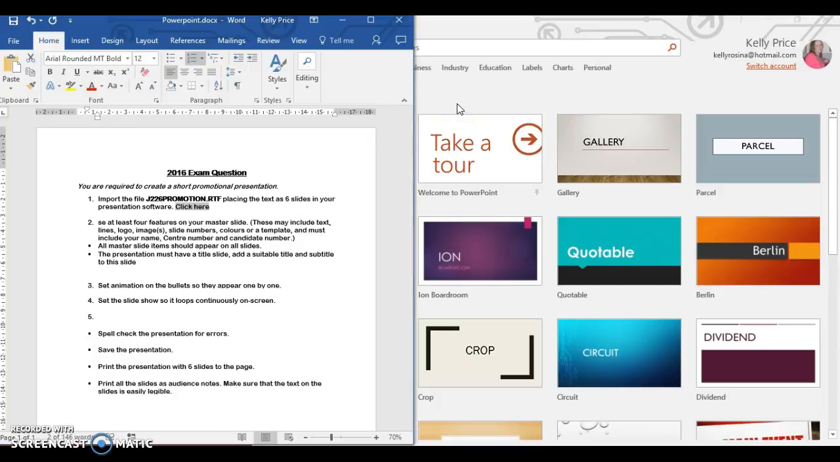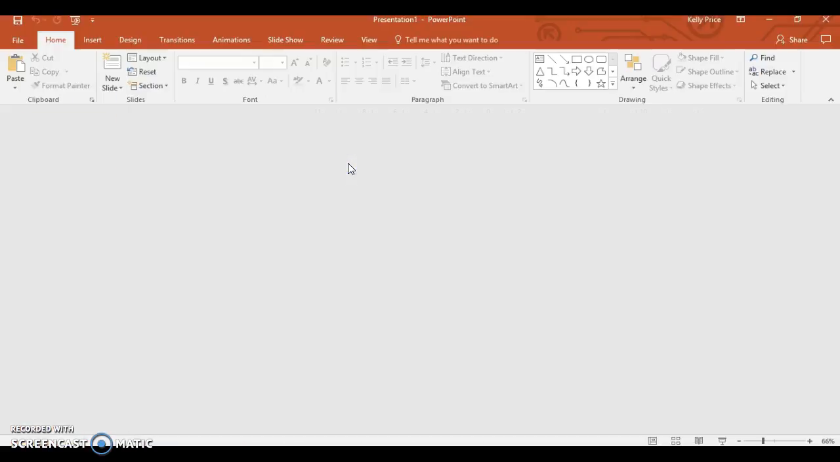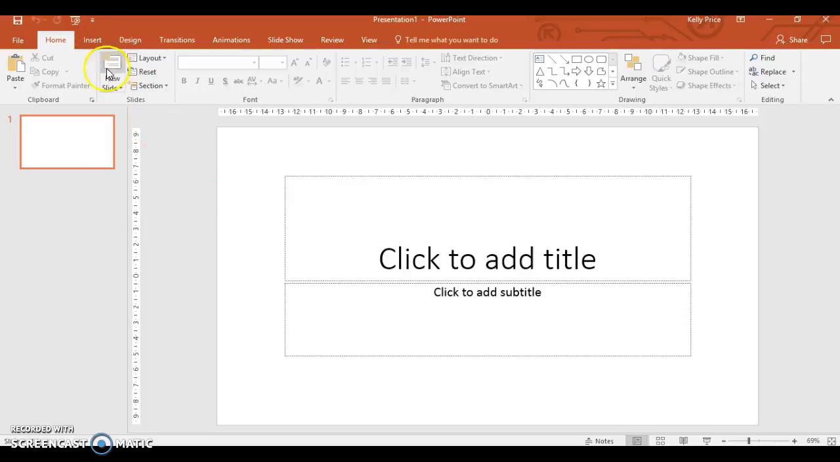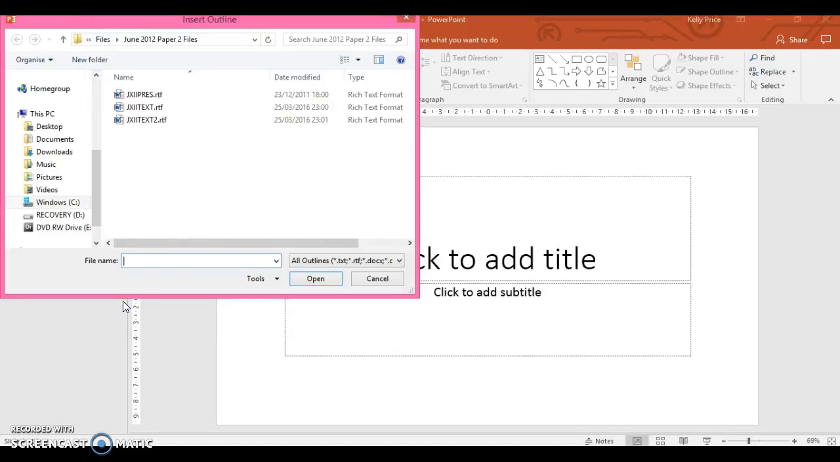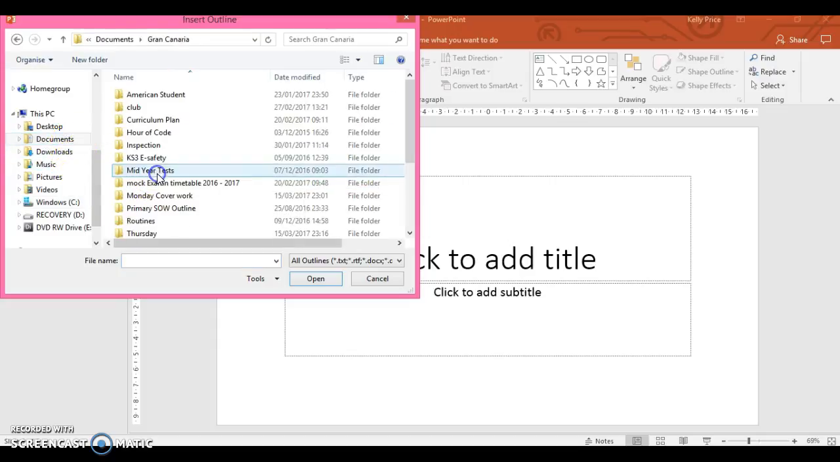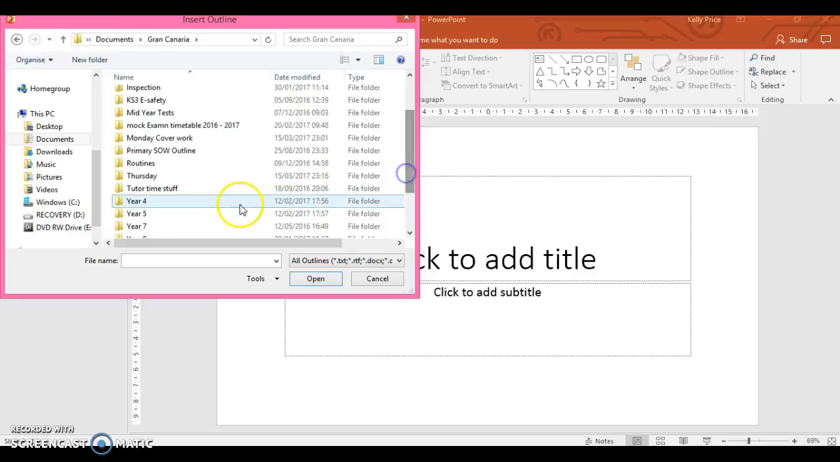So first of all, obviously you open up PowerPoint and we've got to pick up the file J226 Promotion RTF and place the text as six slides in your presentation software. You don't really need to worry about this bit because it does it for you. So go to blank presentation and all you do is go to, I think it's new slide, slides from outline, and then I'm just going to go to the folder where my documents are.